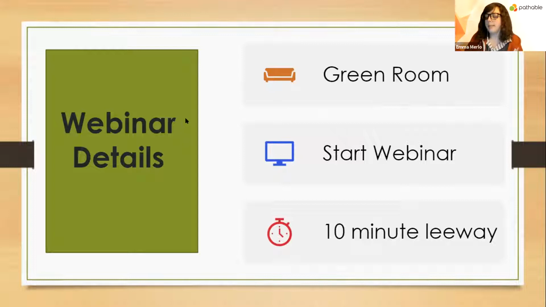All Pathable meetings give you a 10-minute leeway after the meeting. So if you are still going and you're running a little late and you hit that end time, that's okay. But 10 minutes after the scheduled end time, the meeting will close and everyone will get booted off. So it's a good idea to keep an eye on the time.